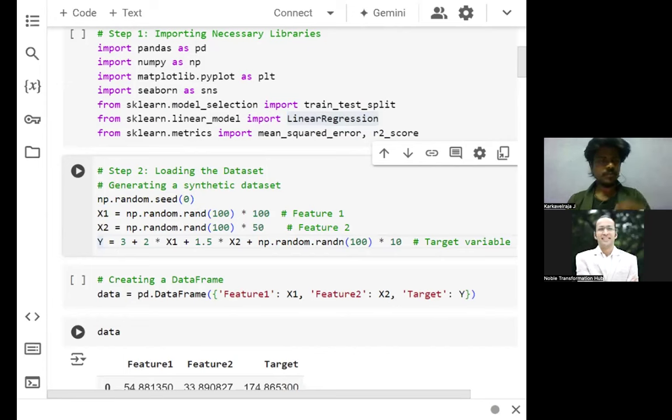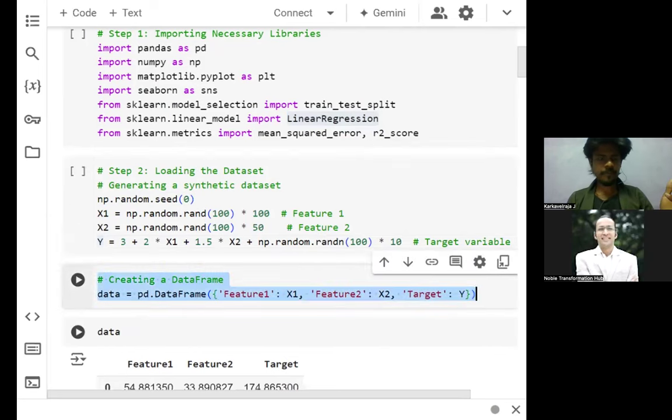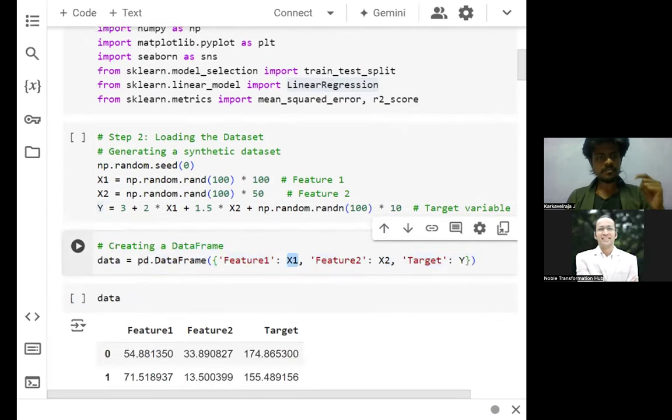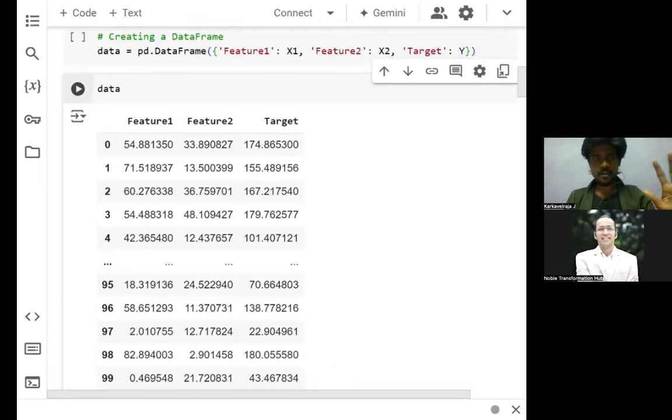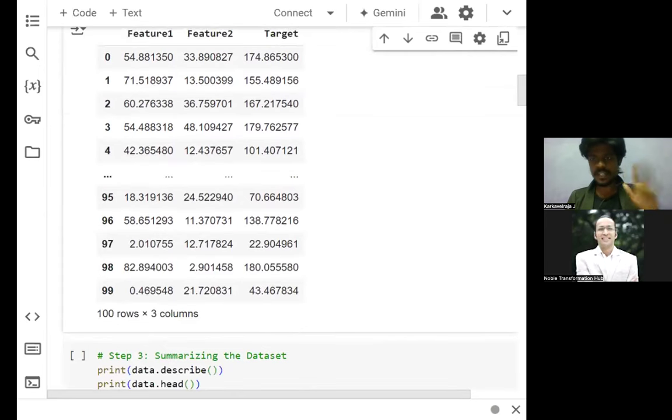So moving on, we are creating a data frame out of it. We have feature one, that is x1, feature 2 is x2, and our target is y. Guys, just see here, this is the data set that we are having. If it is a linear regression, we will be having only one feature and then the target. Since it's a multiple linear regression, we are having two features and then a target. I hope you are understanding. We have created a data set. I hope everything is clear till this step. I'm not loading a data set; I'm creating a data set for you to understand from scratch.